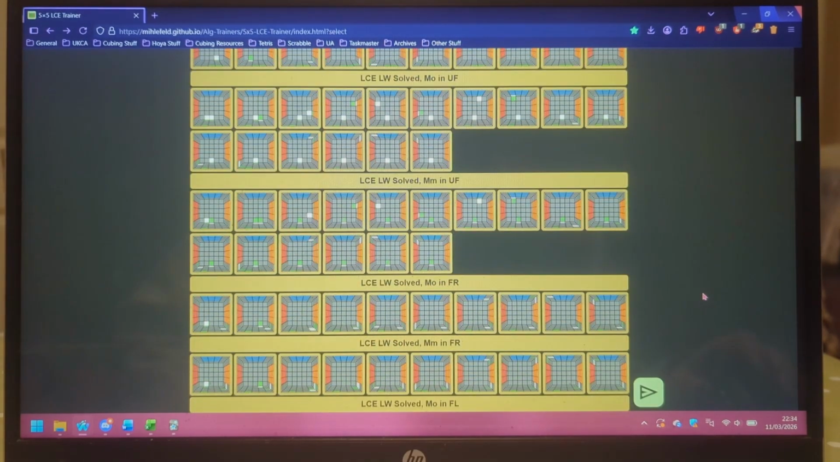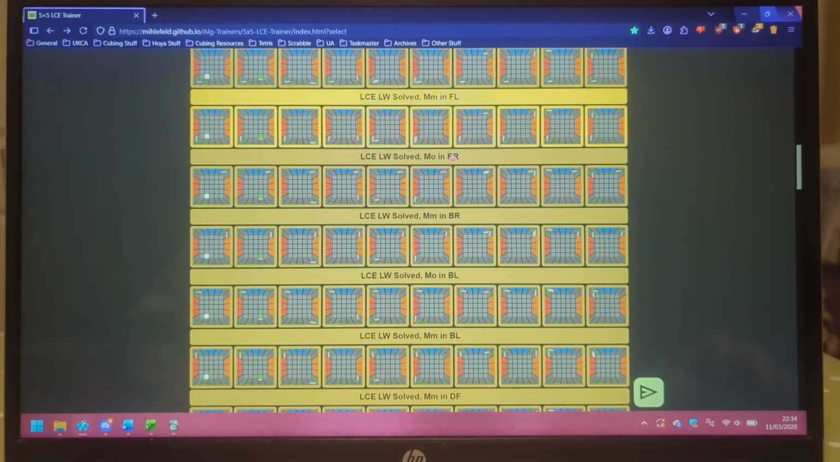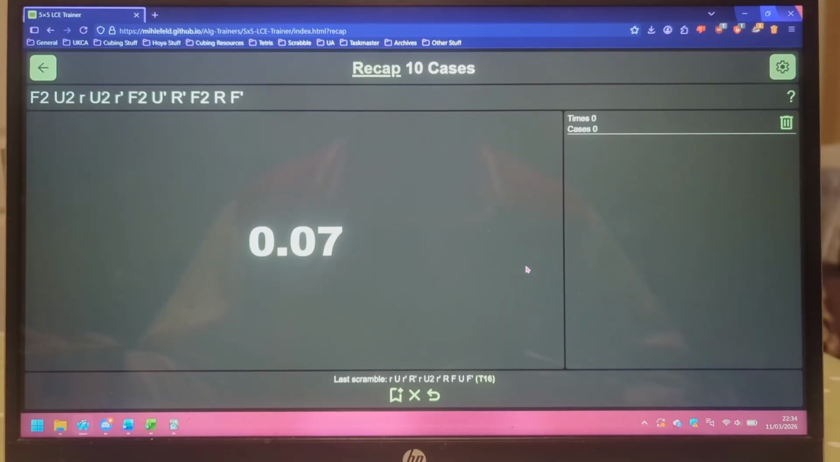I'm just going to pick one. Let's go for this subset because I quite like it. So I'm just going to do a handful of actual timed attempts. I'm going to include my recognition time in that because I think that's important.